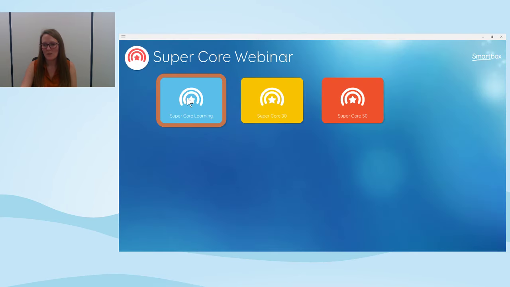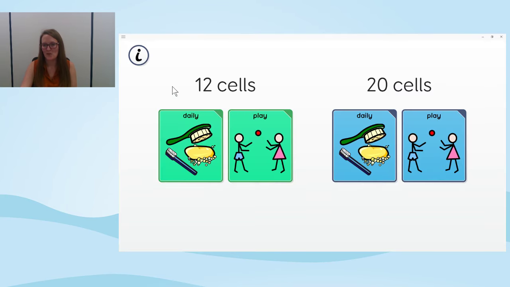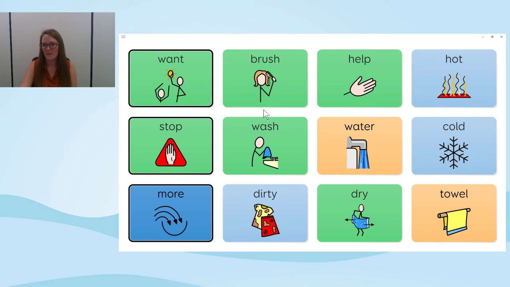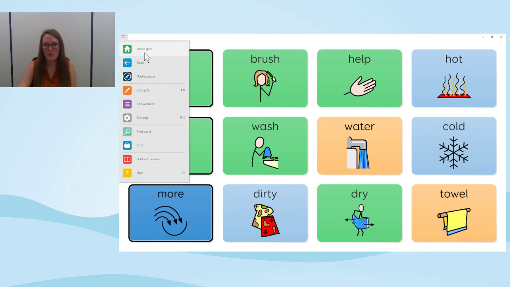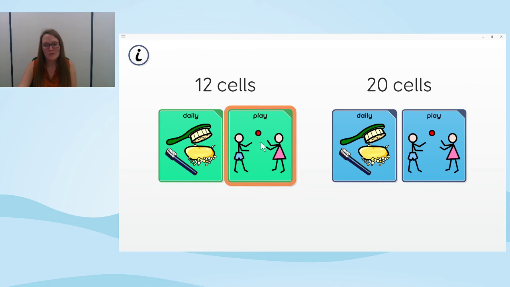I'm going to jump back into learning grid. So I meant to show you the 12 cells. Let's just have a look at the washing grid 12 cells so we can see it's been simplified even further. So we've still got activity specific language on the right hand side, and then we've got an even more simplified core on the left hand side. So we've got want, stop and more. And let's just jump back to the home grid. We've got all of the same play activities that we had in SuperCore 30 and 50, and these have been really, really successful. Just a place to start with AAC.